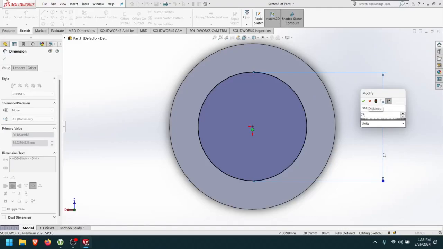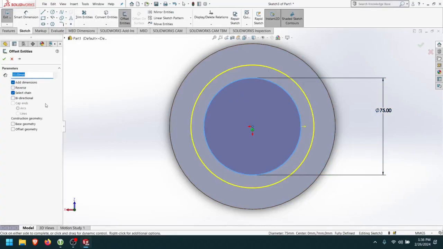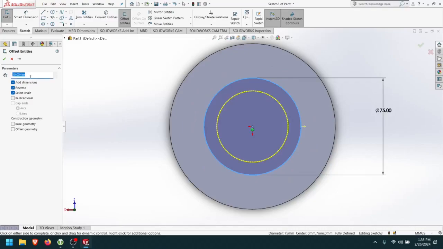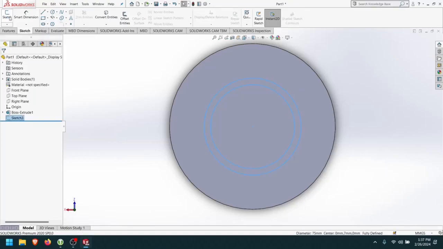We have 75, and then we offset the entities. Press reverse and then 5 on the page, and then check. And then now we have our part. We can now exit the sketch and then go to features.